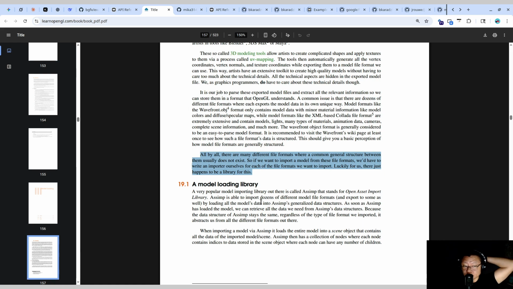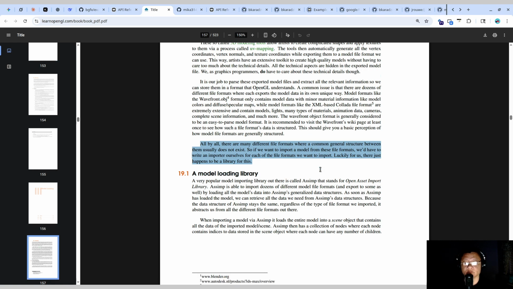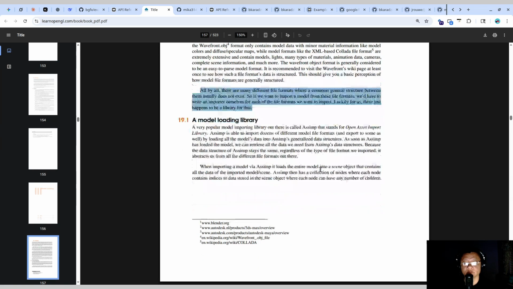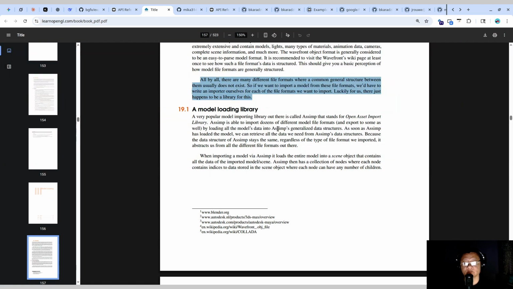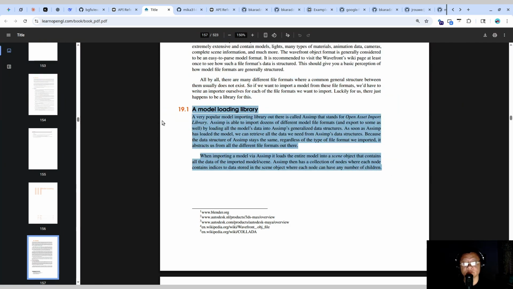The Wavefront object format is generally considered to be an easy-to-parse model format. It is recommended to visit the Wavefront's wiki page at least once to see how such a file format data is structured. This should give you a basic perception of how model file formats are generally structured. All in all, there are many different file formats where a common general structure between them usually does not exist. So if we want to import a model from these file formats, we'd have to write an importer ourselves for each of the file formats we want to import.